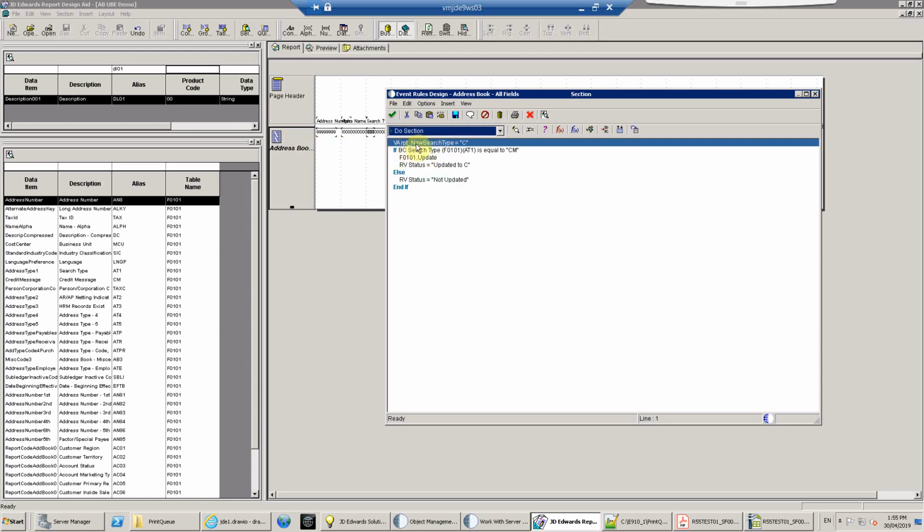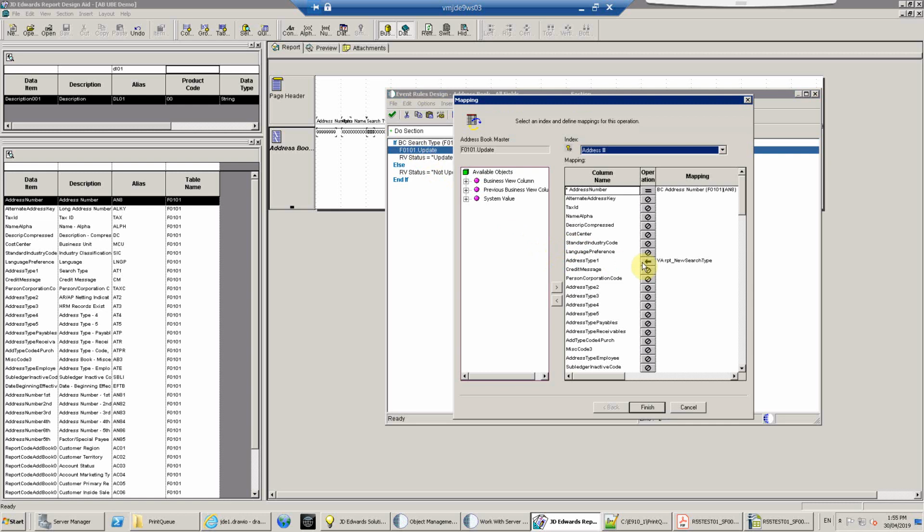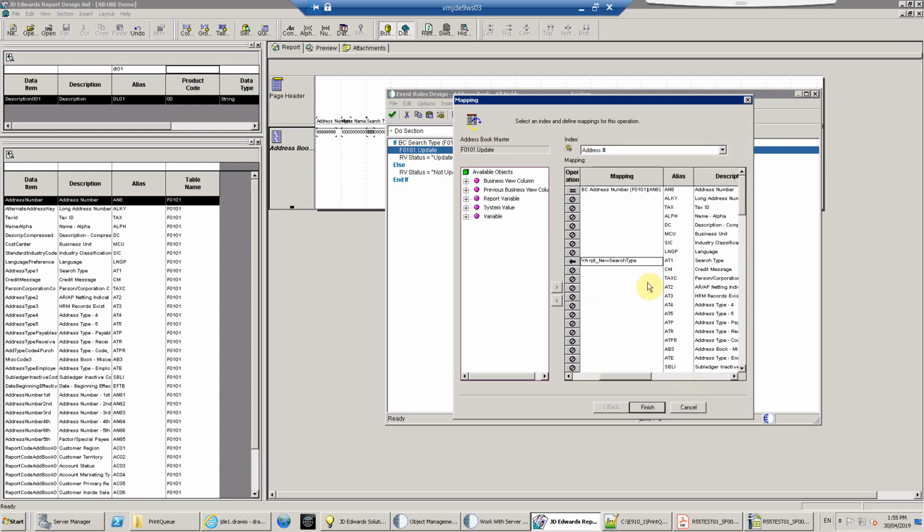Okay, so now I changed the scope to a report, and I'm going to take it from here and move it over here. Basically, when this section starts running, it's going to set this variable once to a C. In the do section, because it's a report variable, I have access to it, and it's going to use that C on every update.